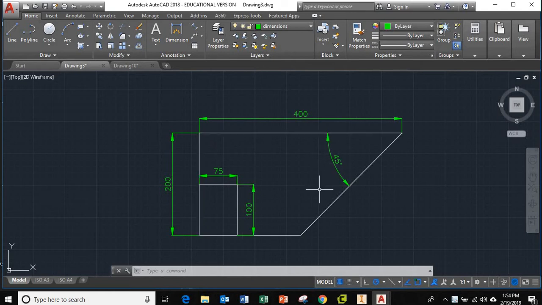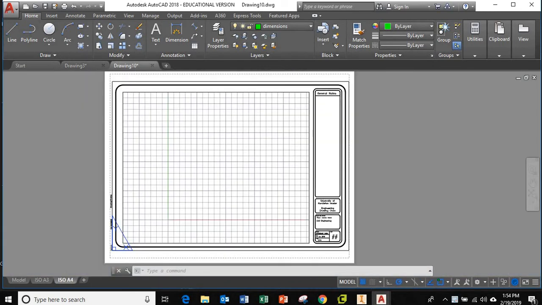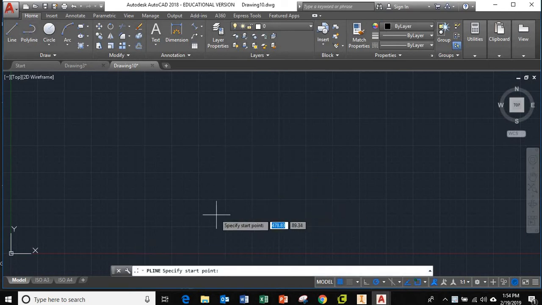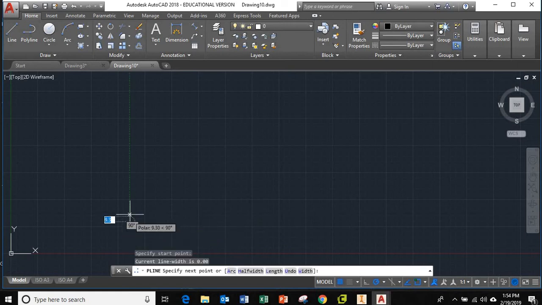I know this angle is 45 degrees and the angle here is 90 degrees. I can see that. Alright, here's a blank drawing. So let's do what we know. I'll start with polyline. Start anywhere you want.